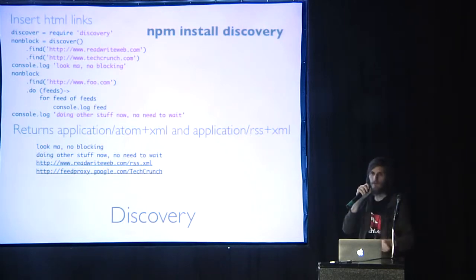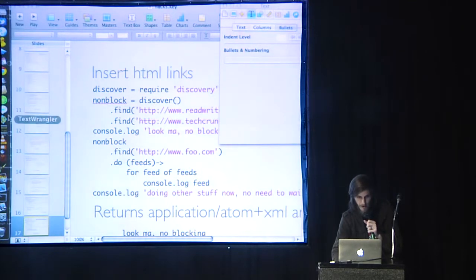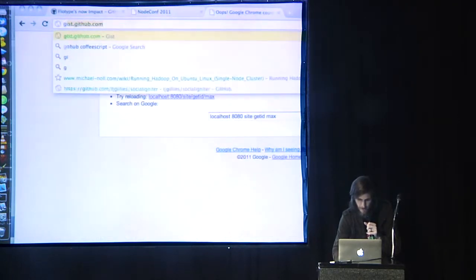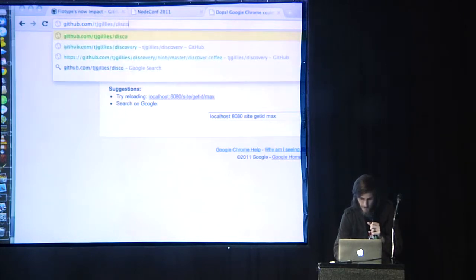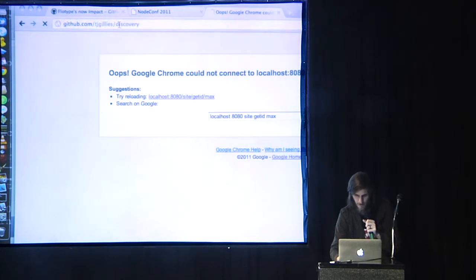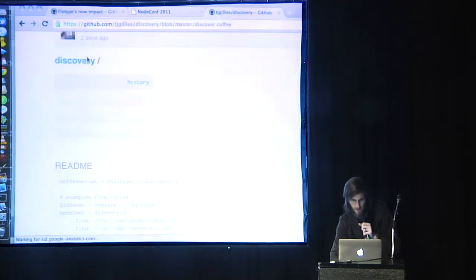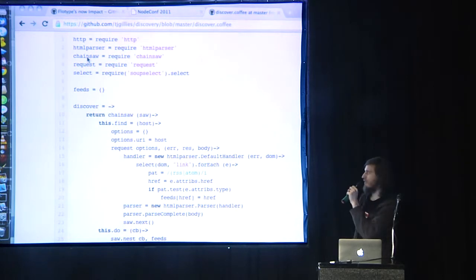Parsing, like how to find what the feeds were or whatever. I did. It's a good question. I forget what library I used. I can pull that up real quick, actually. Yeah, it was an NPM library, I'm pretty sure. It's a module called HTML Parser is what I used.